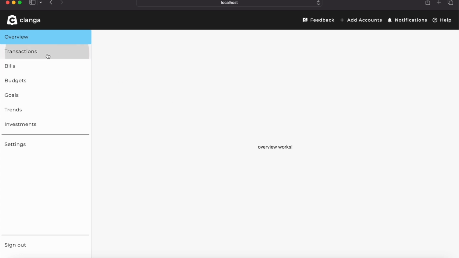With the different links in the side nav, the content panel will update. This is the view the user will see when they're logged in. There's also a sign out button at the bottom for logging the user out.